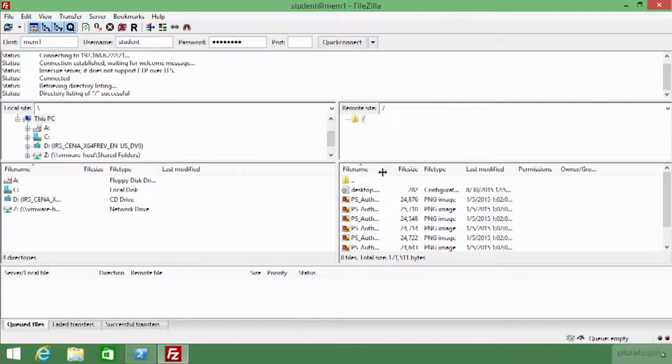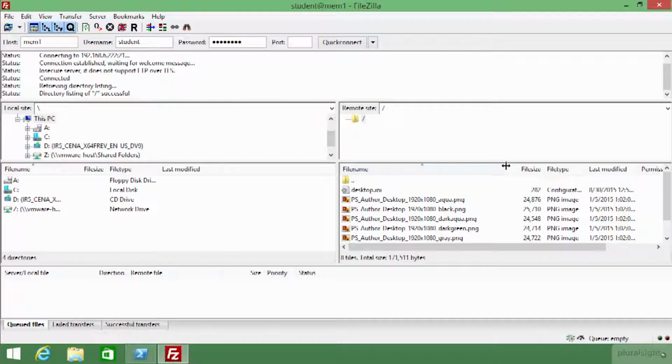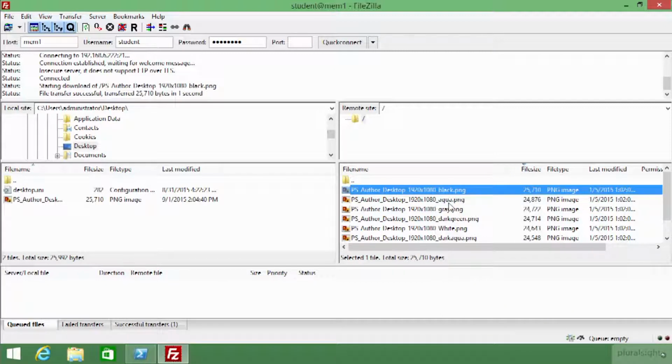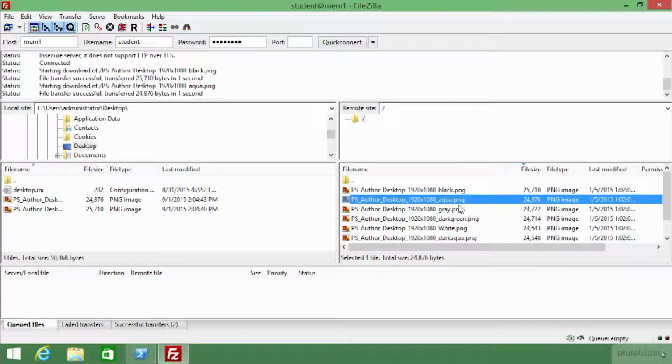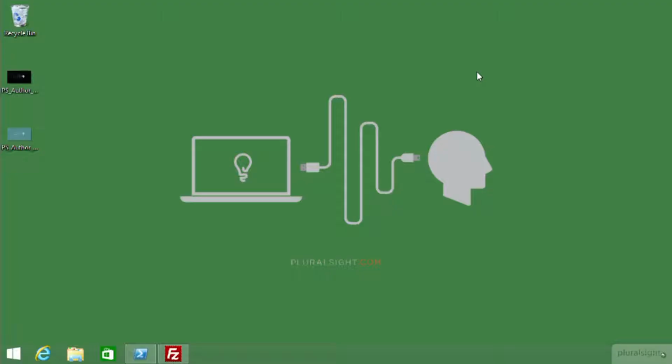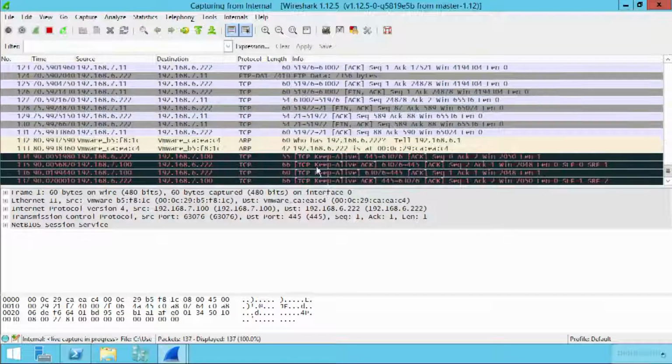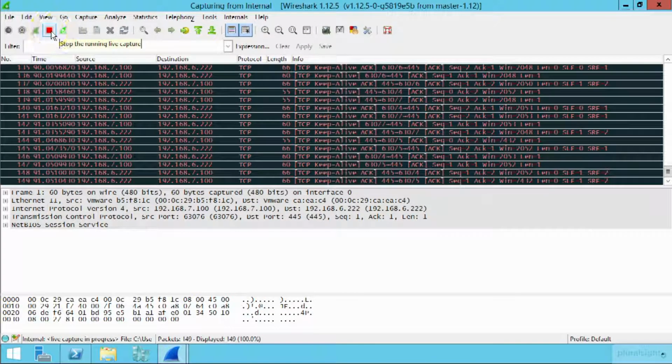And all I have in the share are some Pluralsight desktop wallpapers. Let me shift my local view to the desktop, and I'll just download a couple of the files. Again, it happens instantaneously because of my network speed. And then I will disconnect, and there you go. Let's head back on over to the FTP server now. We'll bring Wireshark back up, and we'll click Stop running the live capture.